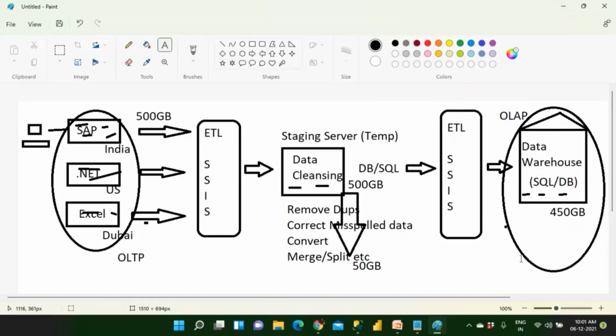Warehouse ante English lo go down. Warehouse means what in English? It is a go down. Go down means which is large in size. Clear? How can the data warehouse be created?